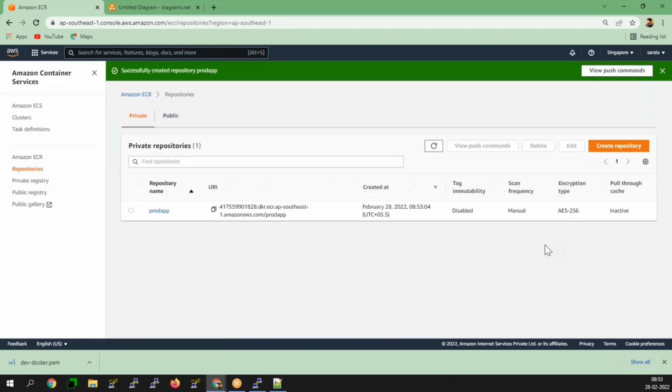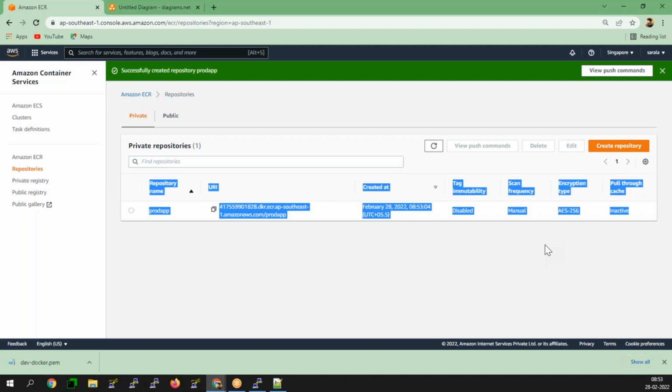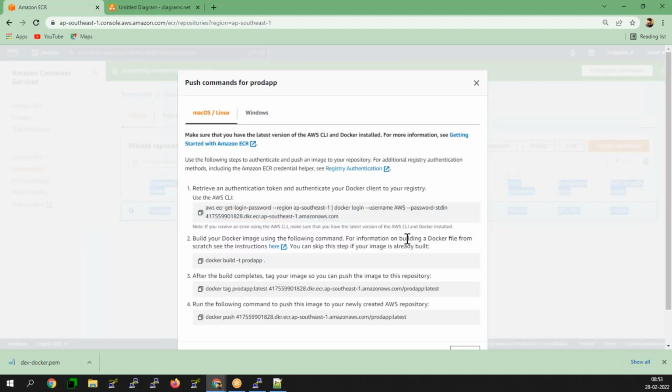Create a repository. As soon as you have created the repository here, what do you need to do? As soon as you are going to use this repository, you need to enable the respective commands here. If you click on this repository, you will get the view push commands. You need to follow these commands.